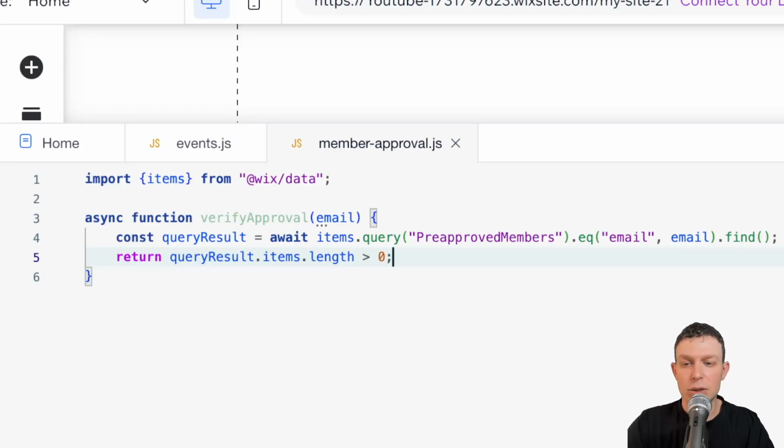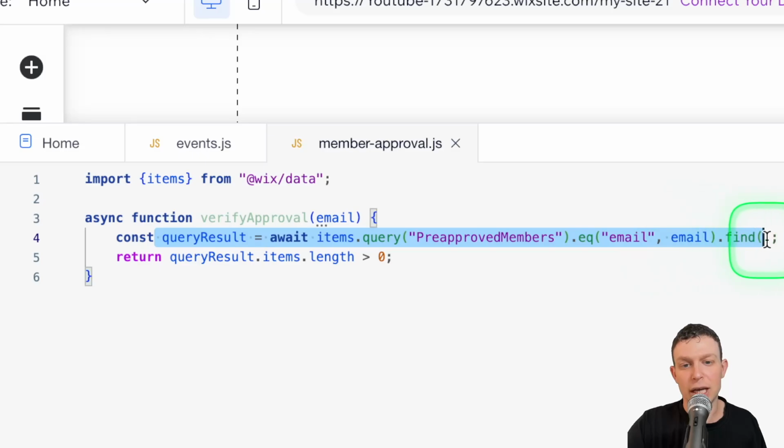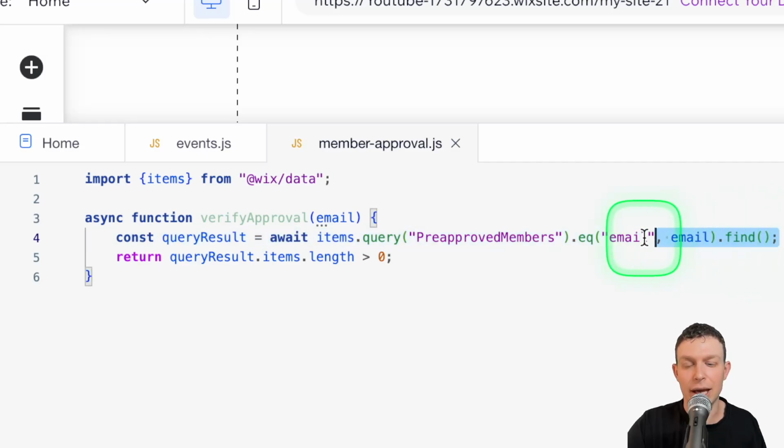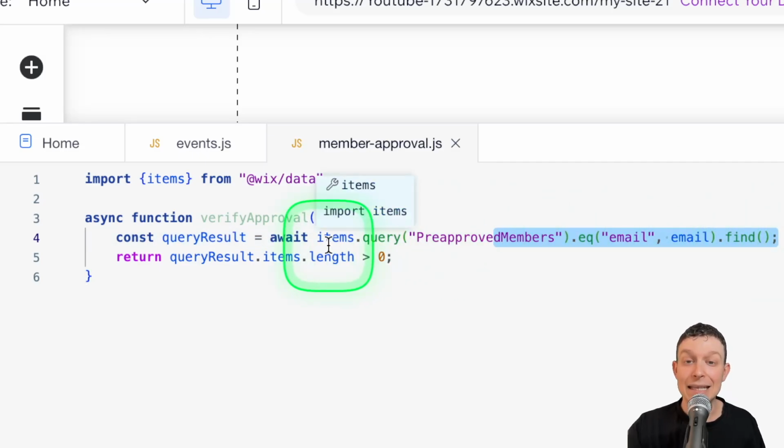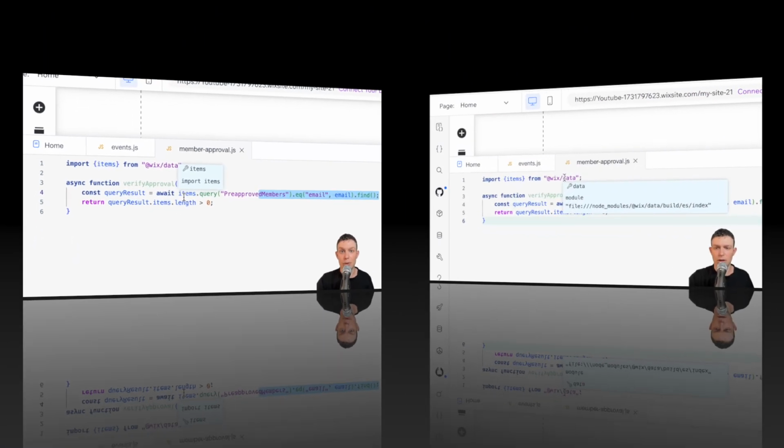Okay, and essentially what that means is that this query, where we went to check our CMS collection to see if there are any items, came back with at least one item. So that means there's at least one item in that collection where the email matches the email we just provided, and that means we have an approved member.